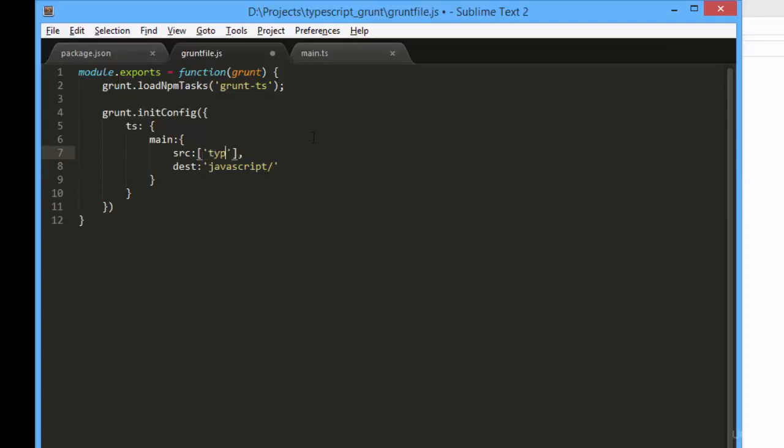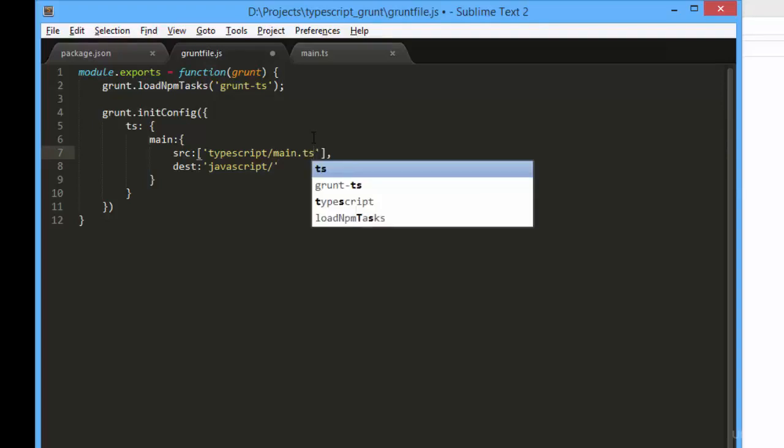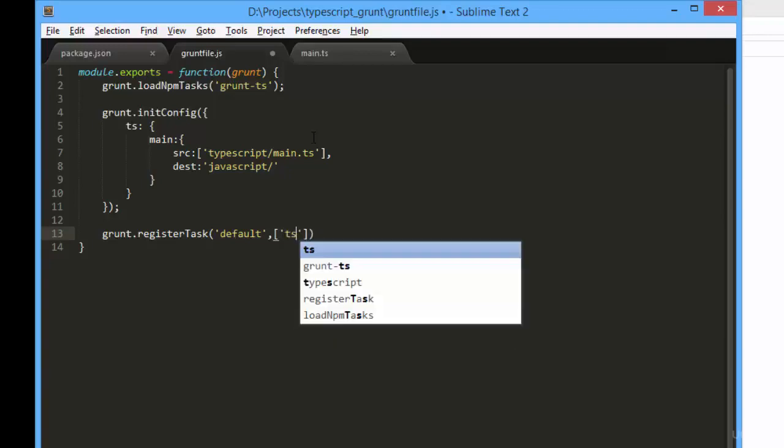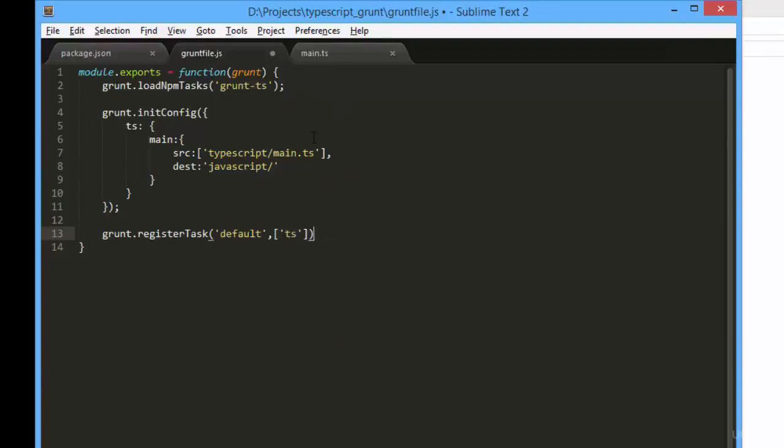Now in the src, let's add this file, TypeScript/main.ts, and let's save that. Finally, you have to register a grunt task for this to run. So we'll say grunt.registerTask, and we'll pass in default, which is a special string which will make this task run when you just call grunt, and we'll just pass in an array with one thing, ts, which is the definition for our TypeScript property.